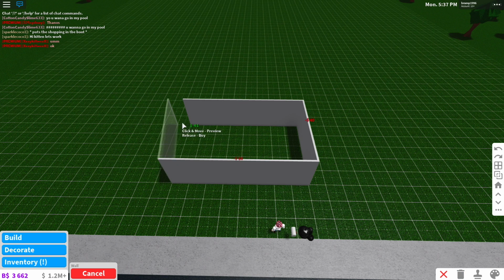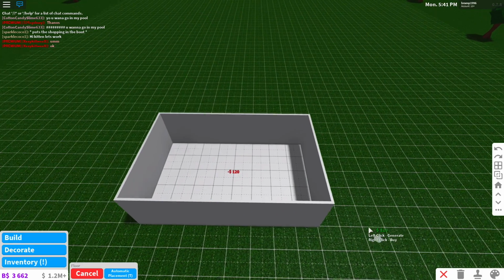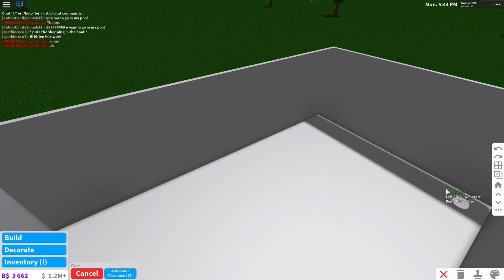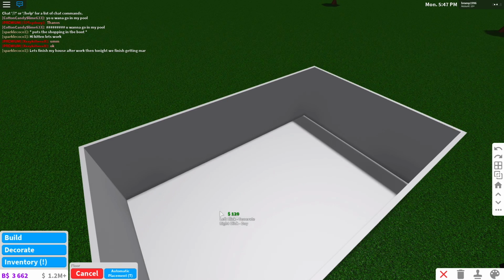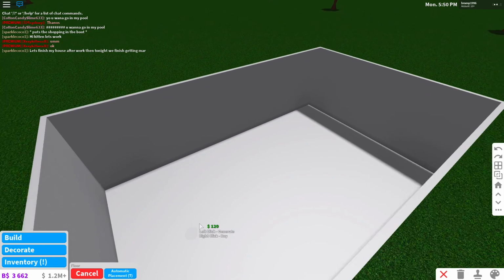So let me just build a little place right here and add in a floor. And let's say, for example, you really don't want to see our grid. You press H on your keyboard. There is no tool for that in here, but on PC and on Mac you can do that. On tablet and mobile phone it will not work.